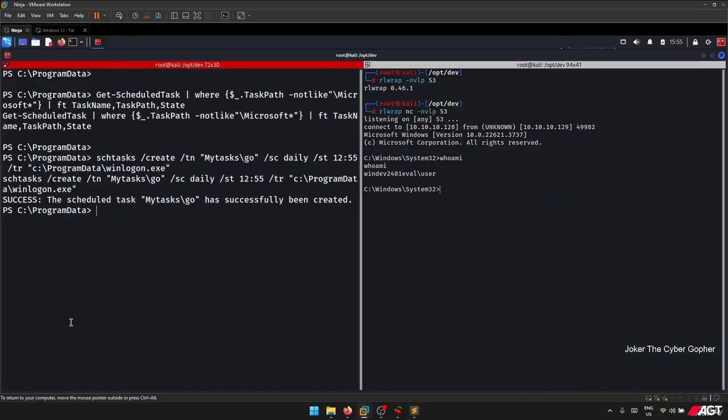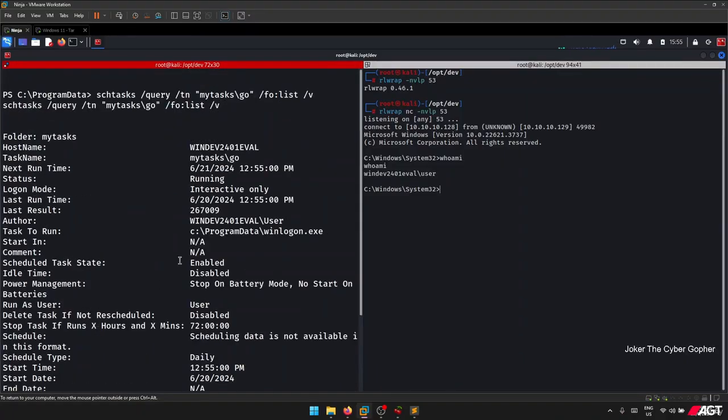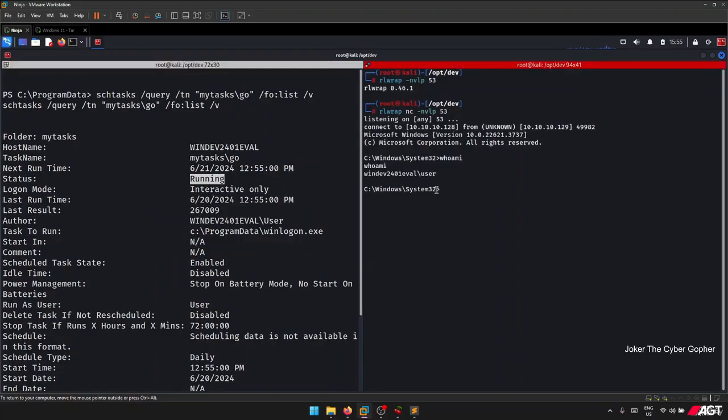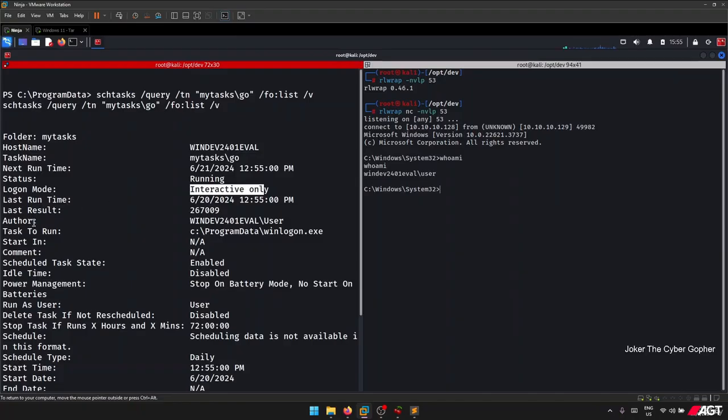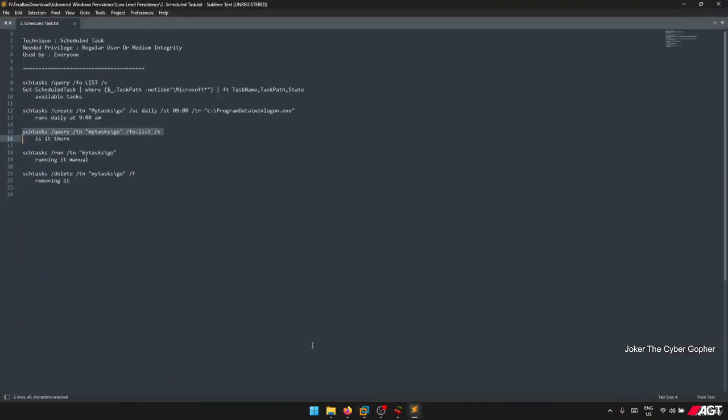Before waiting for it to run, we can confirm whether it was set successfully. And as you can see, it was set successfully, and for now it is saying running because we already have access right here. It says logon mode interactive only, and the task to run is our binary. Okay, wonderful. It says daily at 12:55 p.m., start date was today, and the schedule is every 1 day. We can run it manually by running this command.